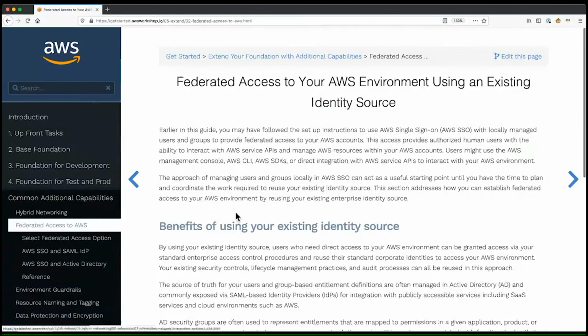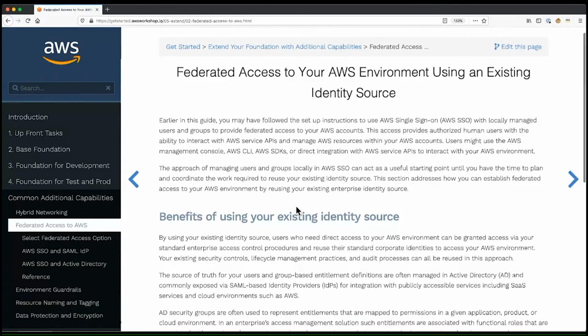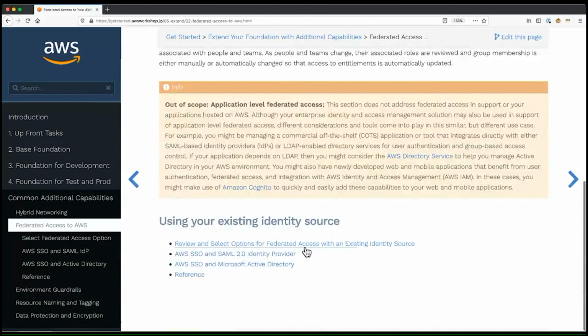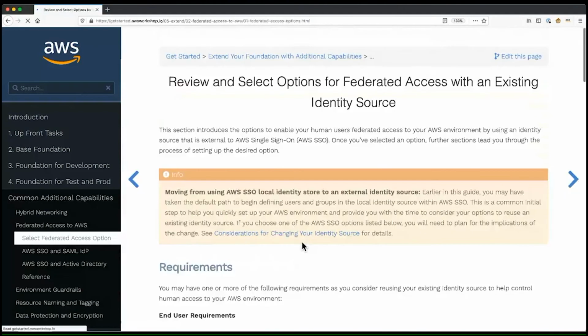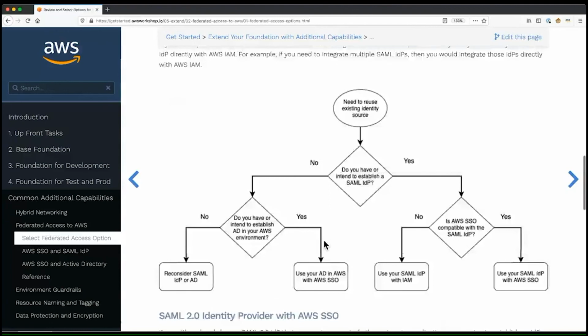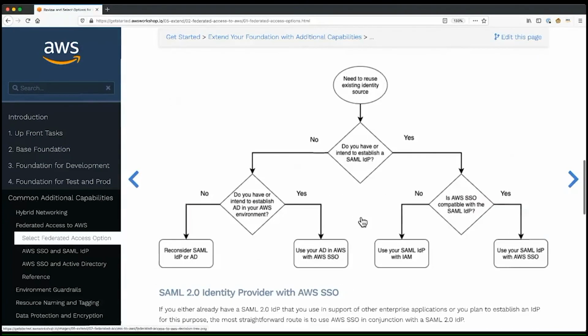The other section that covers a common optional capability is reusing an existing identity source for controlling access to your AWS platform. This section helps you understand the benefits of doing so, and then it leads you through some of your options. Depending on your starting point and your requirements, you may go down a different path in this decision tree than other customers. In support of each path and your selected path, the guide goes into the details of helping you set up that type of integration.